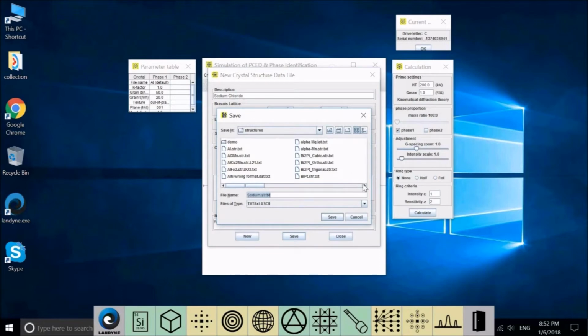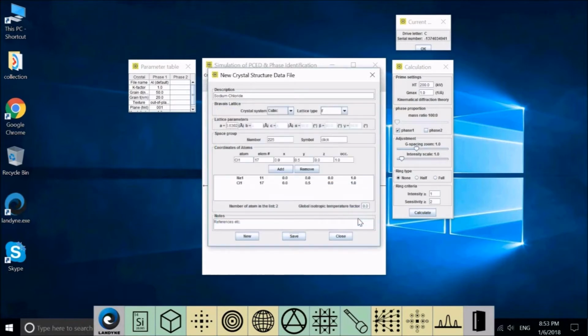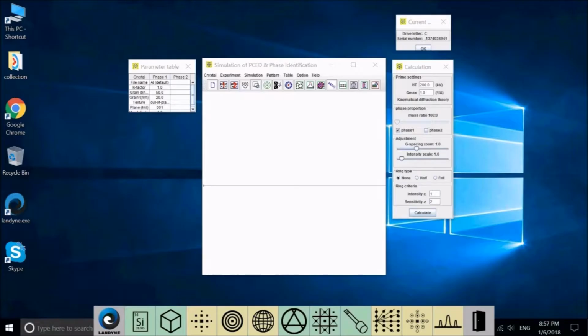We already have this file there. So if I save, it will replace this one. Now I'm going to save here. So this is how you prepare the new file. The format of the structure file is simple. You can open it in any text editor.